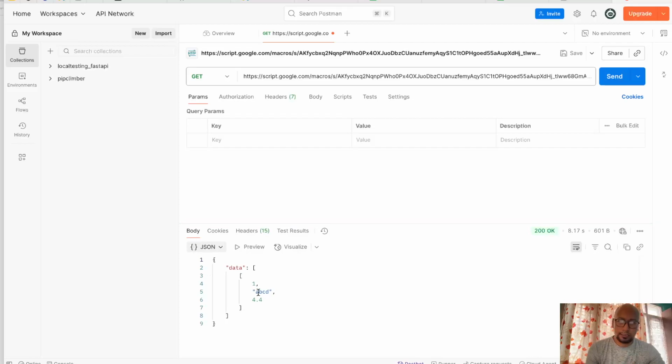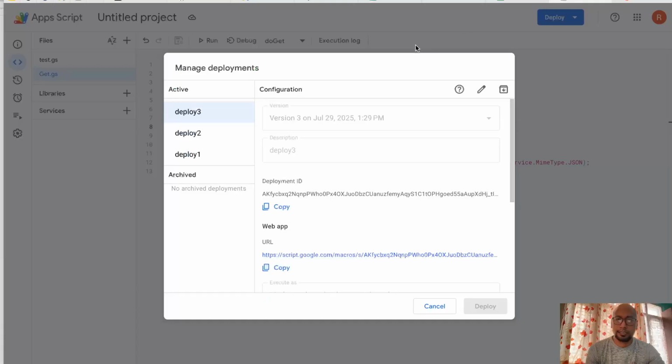So you can see that the data is good. So this is how you get the data. Okay.